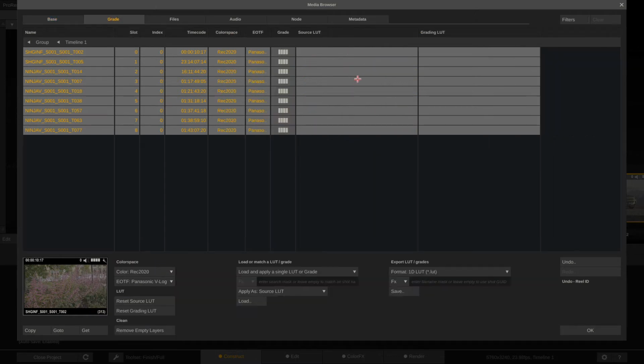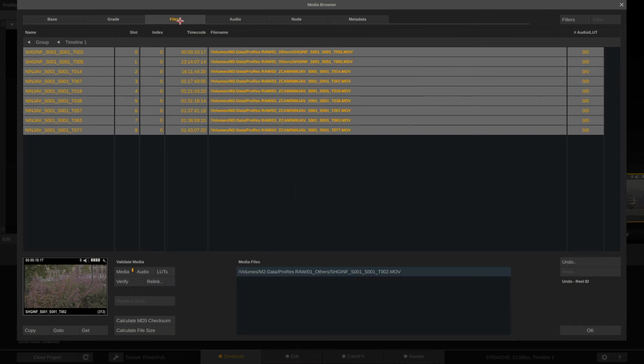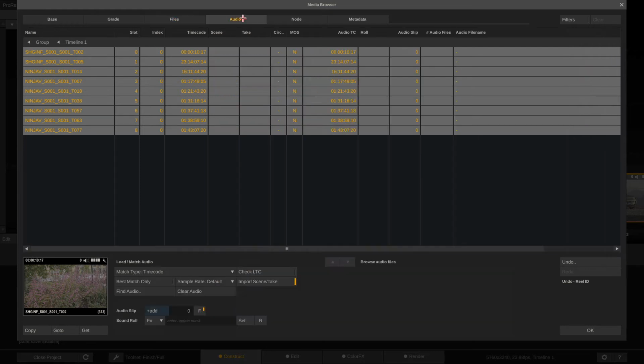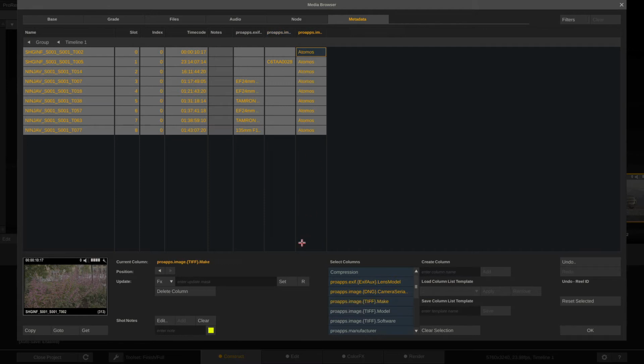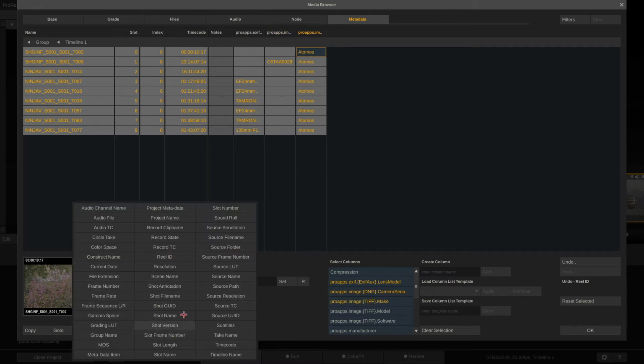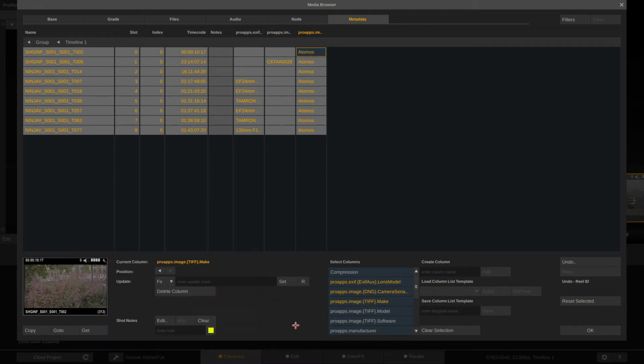We have the grade tab, which allows us to load a source or input LUT or a grading LUT for all selected clips. The files tab, if I have moved files on file browser level and I have to relink them. The audio tab, we can do audio sync. Let me skip to the metadata tab, which allows me to display and also change all the metadata again with all these hashtags that we have available here.